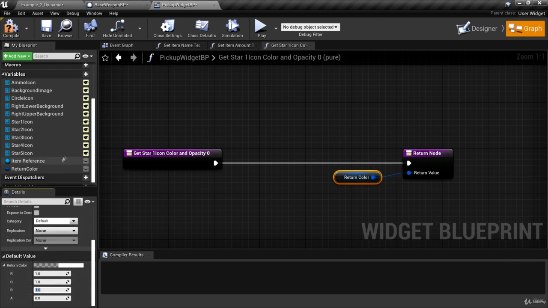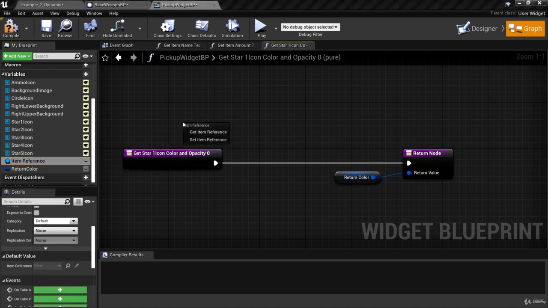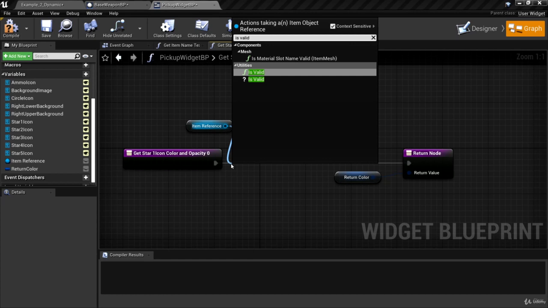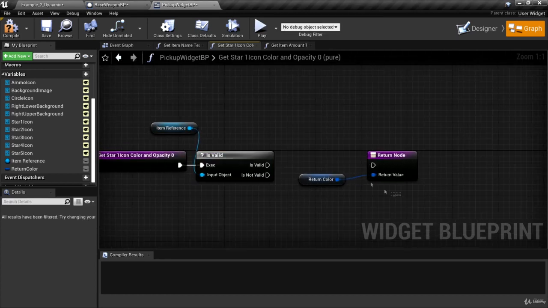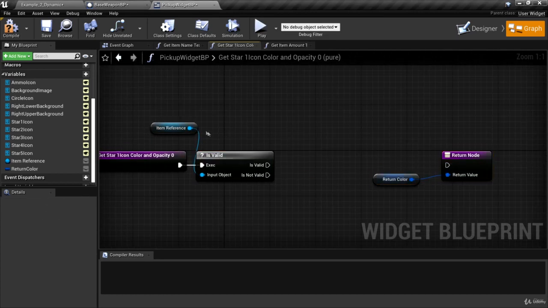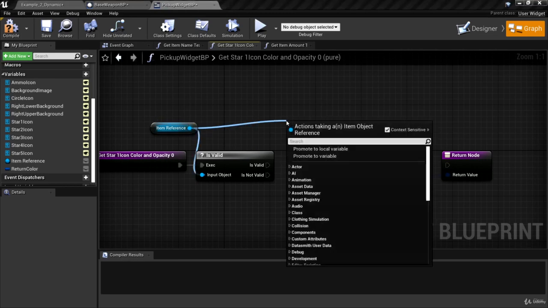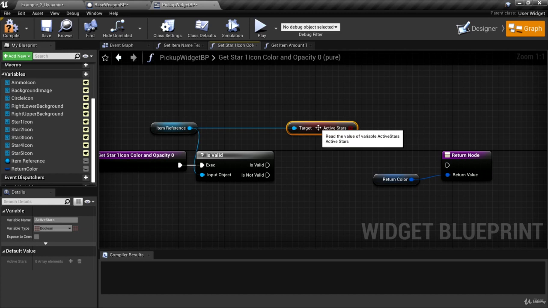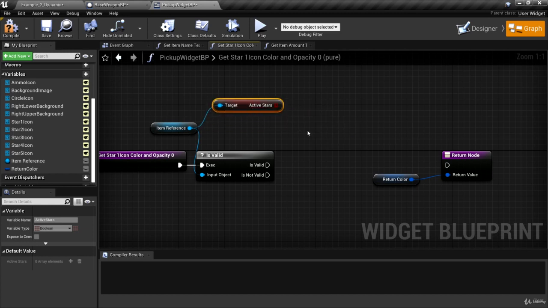So we need to get that active stars array. So let's get our item reference. We'll check to see if it's valid using an isValid node. And if it is valid, then we need that active stars array. So we can type get active stars, and we'll see this icon here that looks like a grid. That says that it's an array, and it's color coded. Red means Boolean, so we can tell that this is a Boolean array from right here. Go ahead and click that, and we now have active stars array.